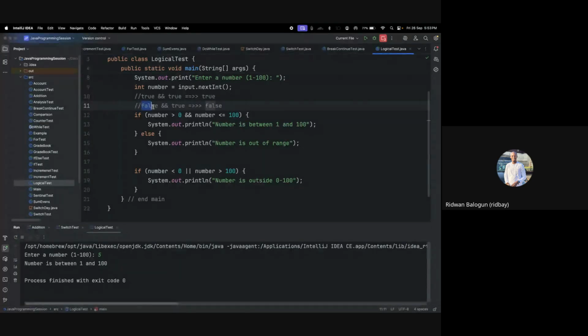So once one of them is false, either the first or the second, the whole thing is false. And you can have as many conditions as possible. You can even say, and number is not 500. You can have as many conditions as you want on a single line. So if both of them are true, this condition is going to run. If one of them is false, it defaults to false, and this condition is not going to run.